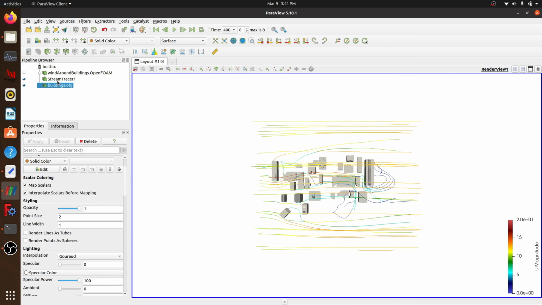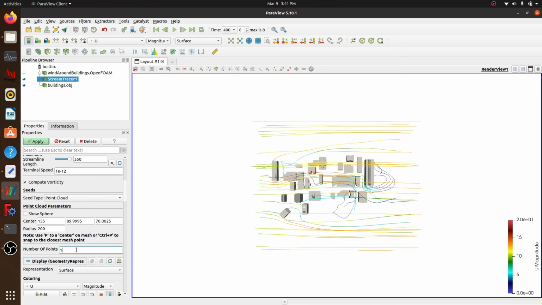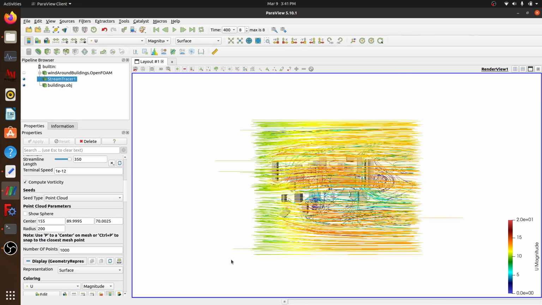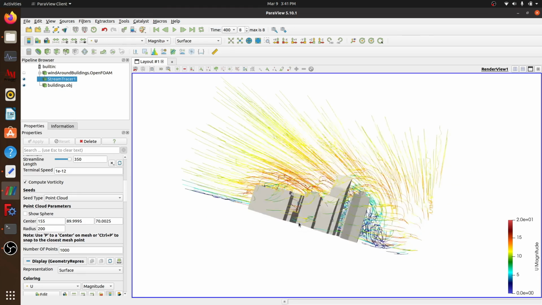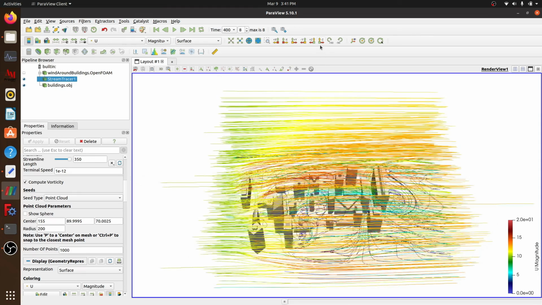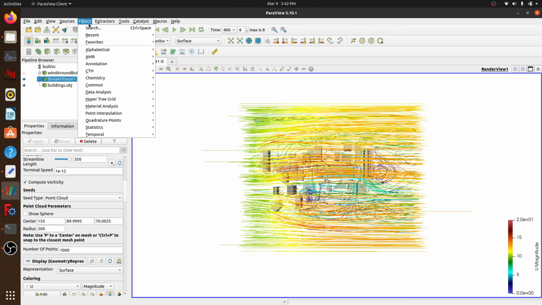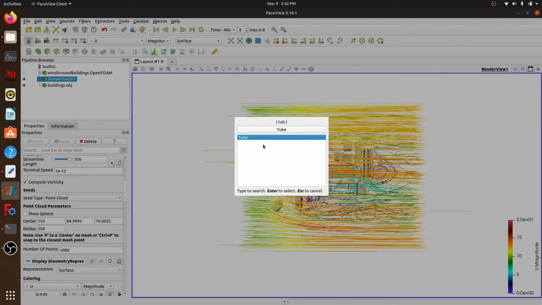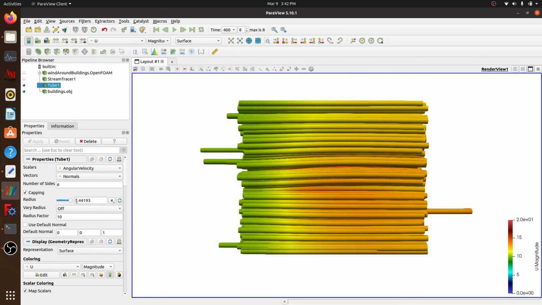And if I increase the resolution, like if I increase it to 1000, the number of streamlines will be increased. And now you can see it is quite cool to view. And on stream tracers we can also use another filter called tubes. And if I click on apply, it will be very large at first, and I can reduce the radius.